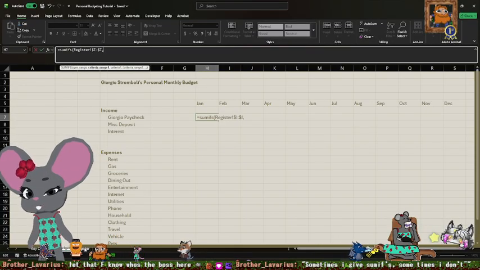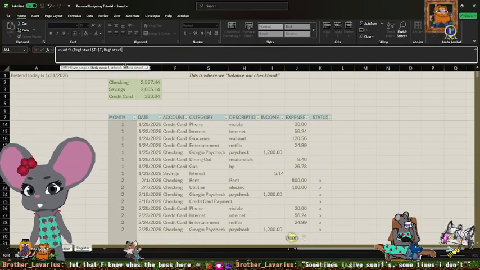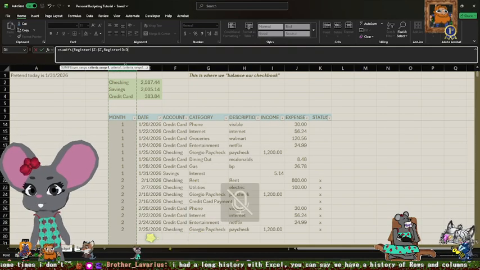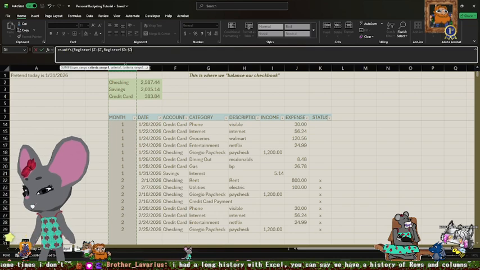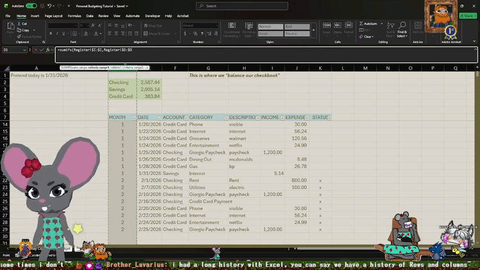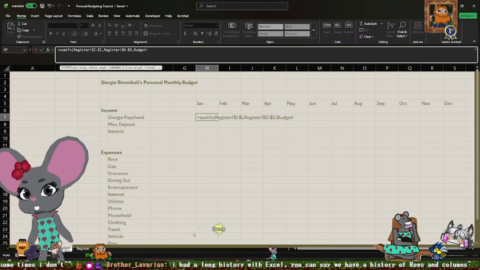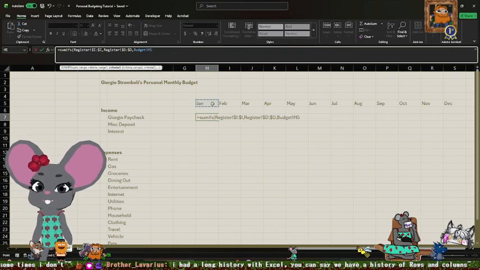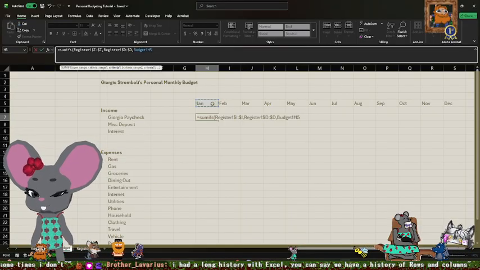Our criteria range is gonna be the month. I'm also gonna lock that in. I have a long history with Excel. Our criteria for that is gonna be January. We're gonna try that. Now I'm gonna lock that in on the row.